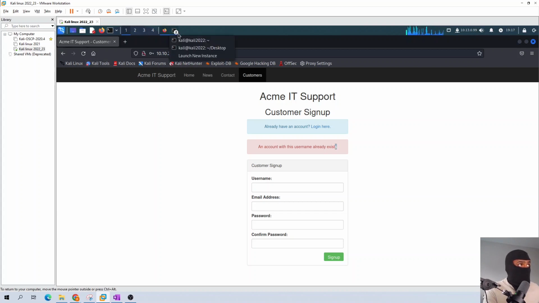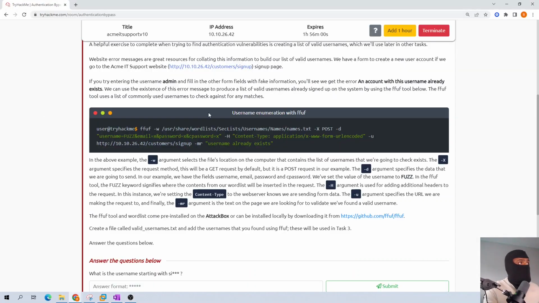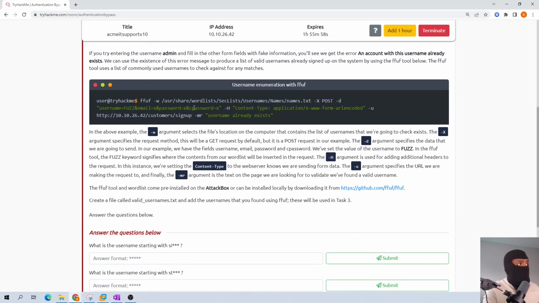So let's go ahead and get started. What we're going to do is use the ffuf tool. So let's go ahead and copy and paste the syntax. It's already given to us right here, under username enumeration.